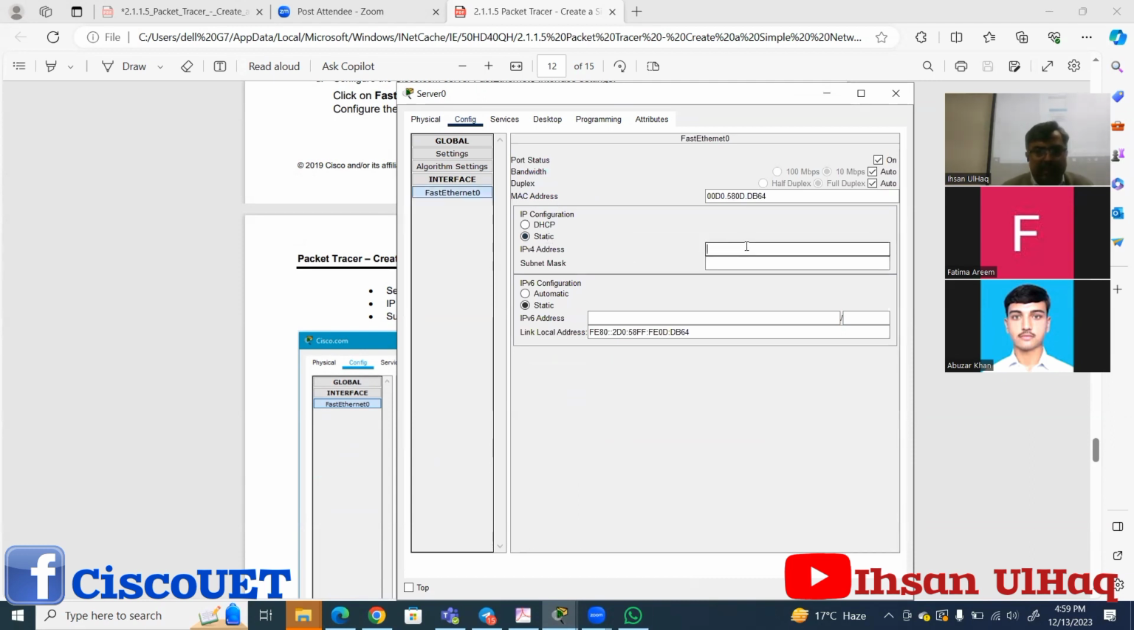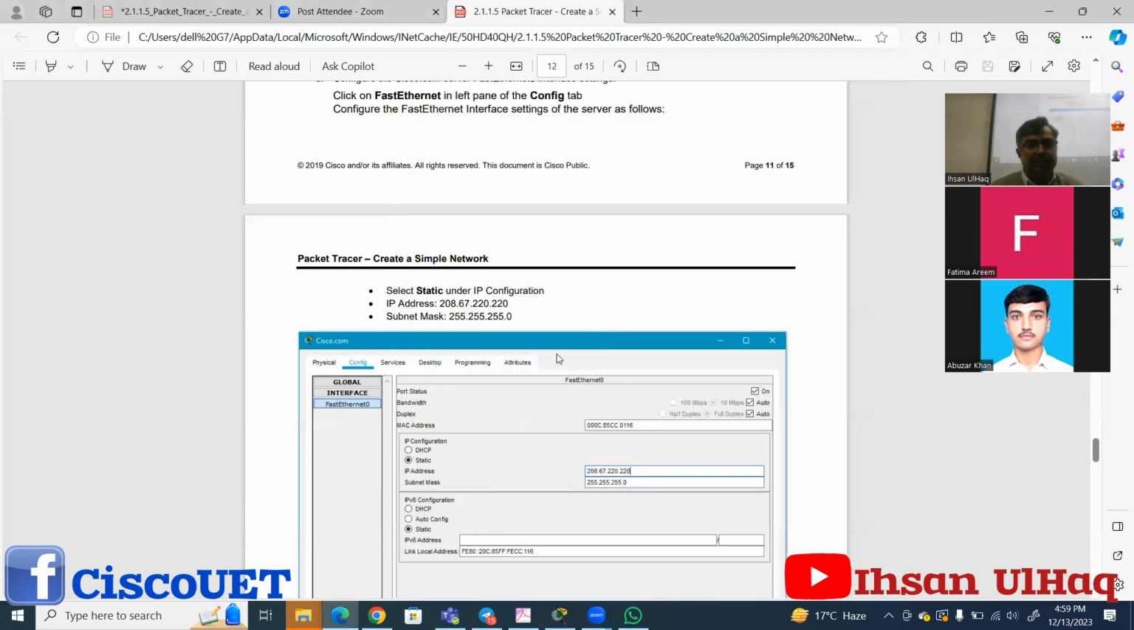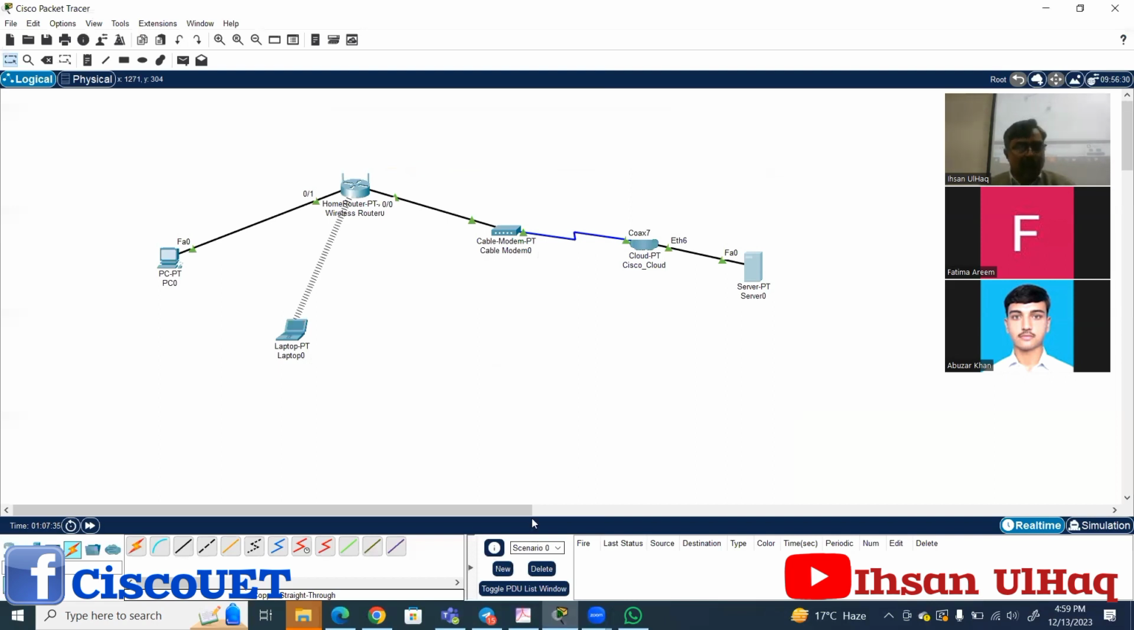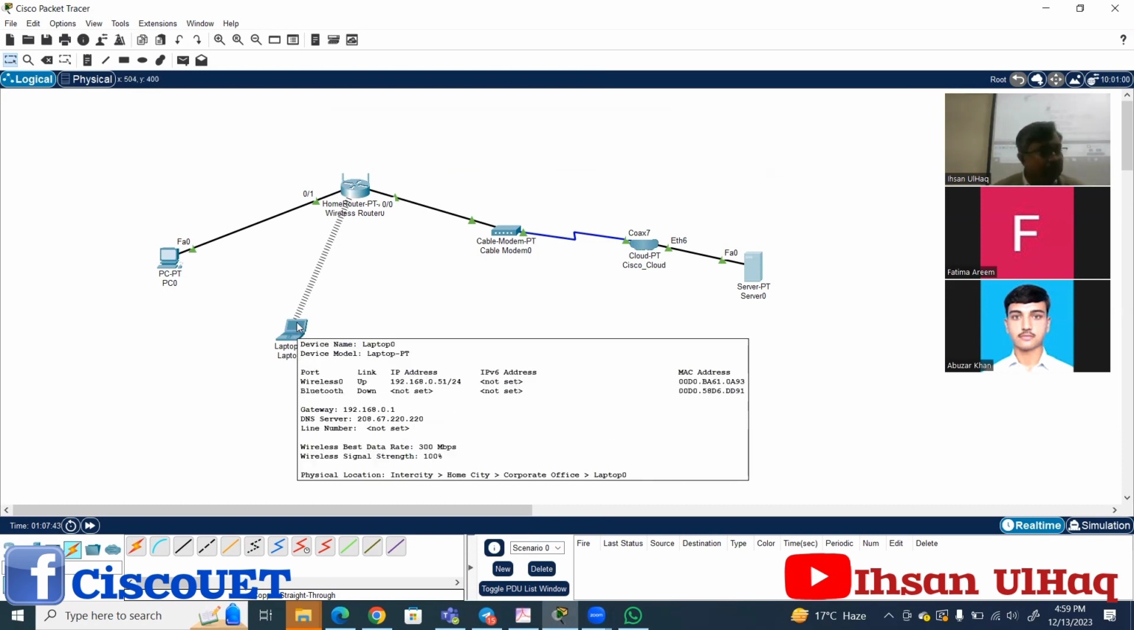Statically, the IP address of my machine is 208.67.220.220, and the subnet mask is 255.255.255.0. All done. Very nice. I close it here and I go to my network now. So first thing I want to do is, this is my network. I want to see whether this device is connected to this device or not. How will I do this?